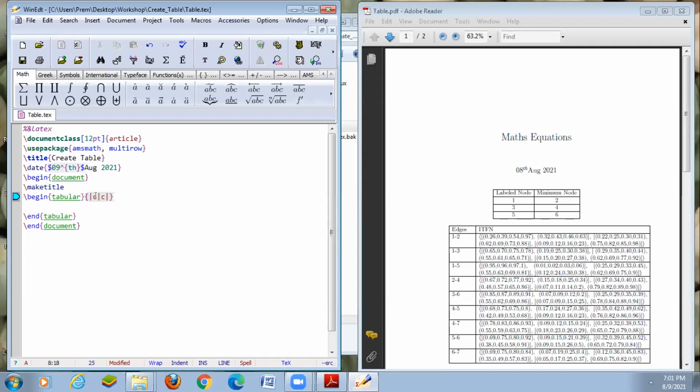Then this is for the second vertical line, and the third one is for the third vertical line. C is for center alignment, and we can use left and right alignment in the same way. First, you can use the center alignment.